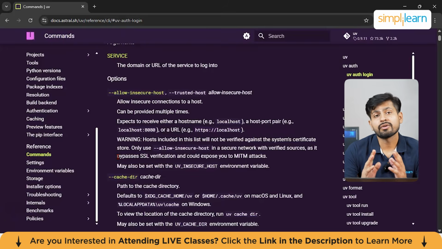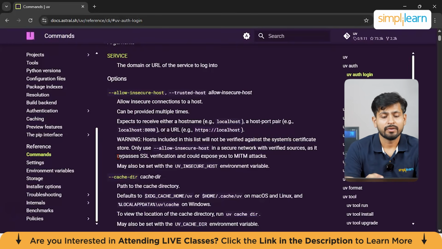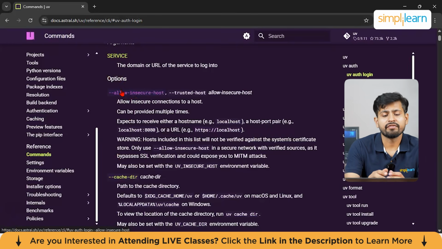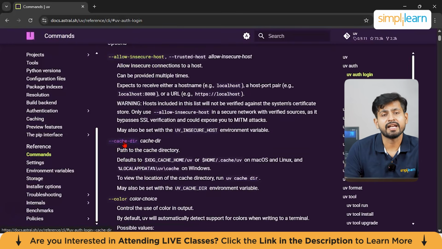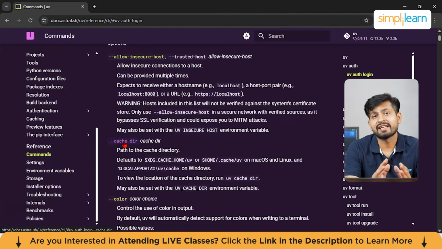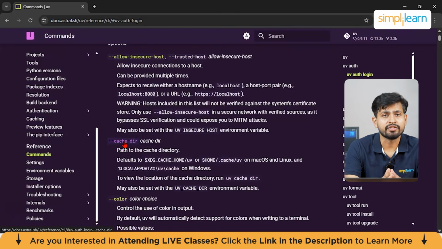Now guys, let us also explore some of the options. Now you can see over here we have --allow-insecure-host. Basically, it allows connections to insecure hosts, and you should use it with caution as it disables SSL certification. Then you have --cache-dir. Basically, it specifies the cache directory for storing the cache.